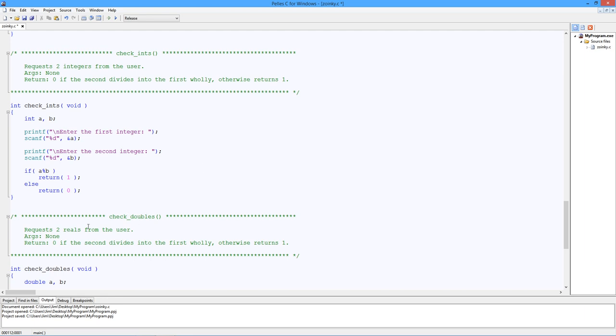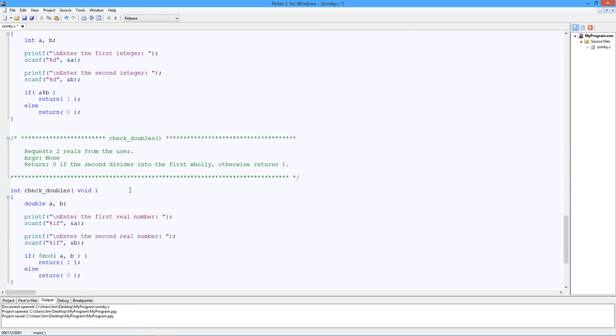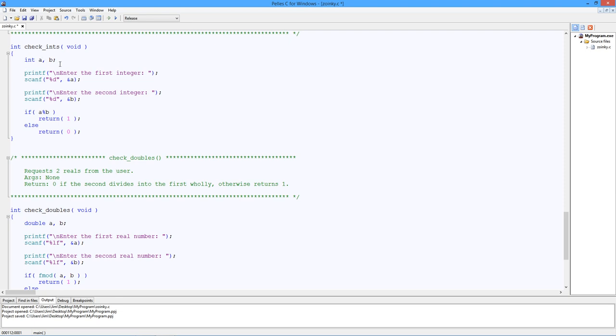Here's our check doubles. It's virtually identical, except it deals with real numbers. It does doubles instead of integers. So these two functions are very, very similar. Really, the only difference is this is declared for integers. This is declared for doubles. These scanfs are doing a percent %lf. These scanfs are doing a percent %d. The way it actually checks is slightly different. They're both using a modulo, right? A mod B. In this case, we use a function from the math library called fmod. It basically does the same thing, but for floating point numbers.